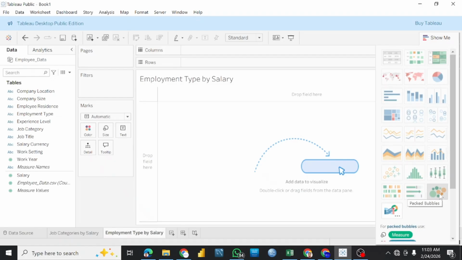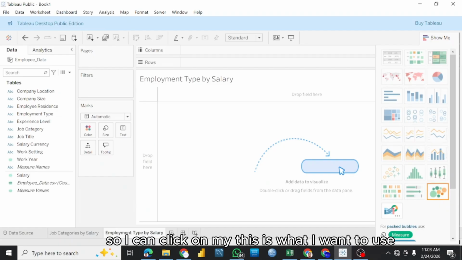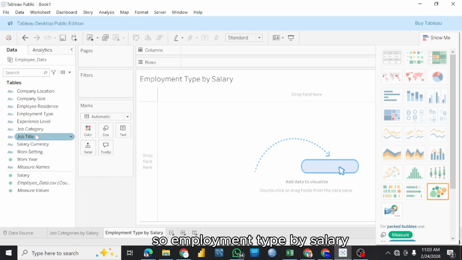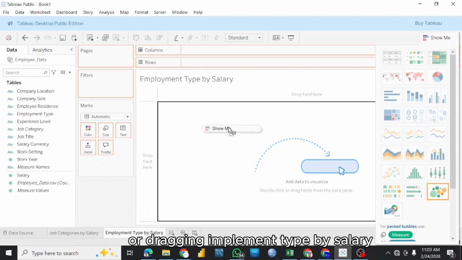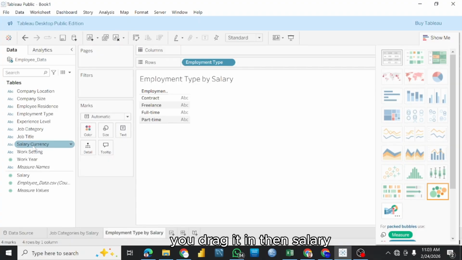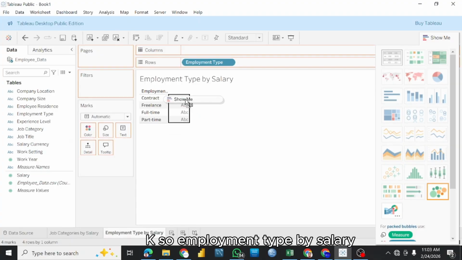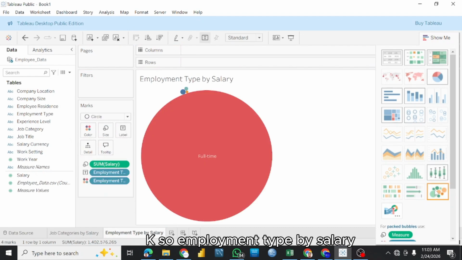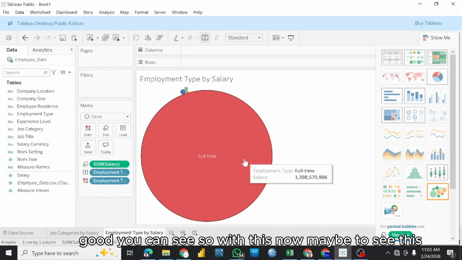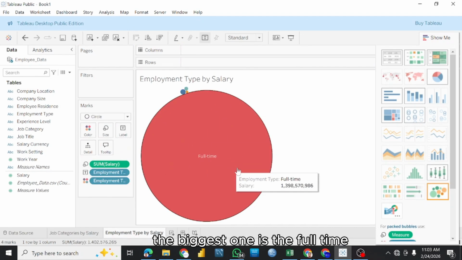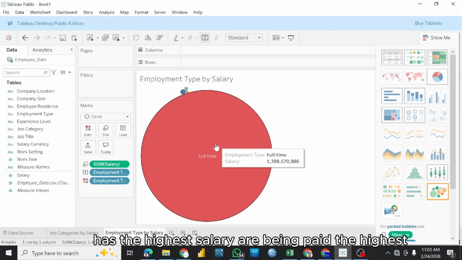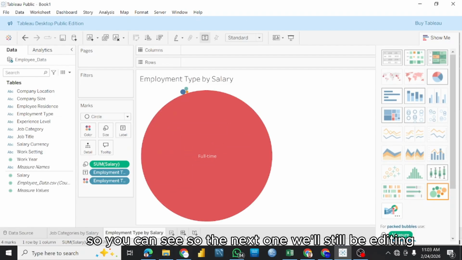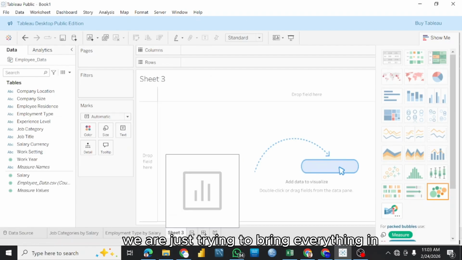I feel like I want to use packed bubble, so I click on this. Employment type by salary: we drag in employment type, then salary. Good. You can see that the biggest one is full time. Those people in the full time category have been paid the highest. The next one, we'll still do our editing; we're just trying to bring everything in.